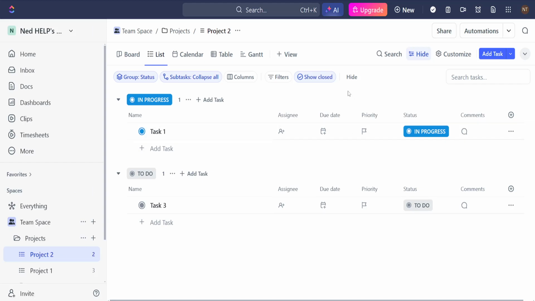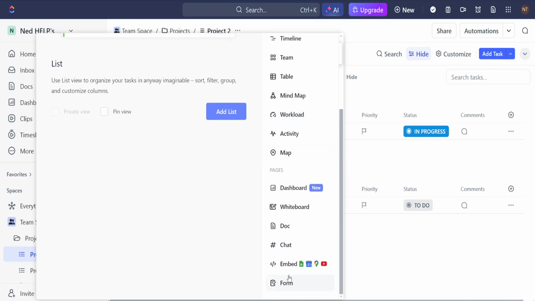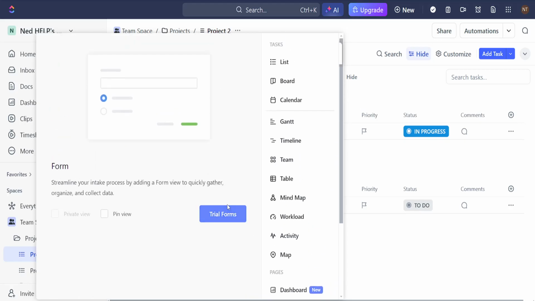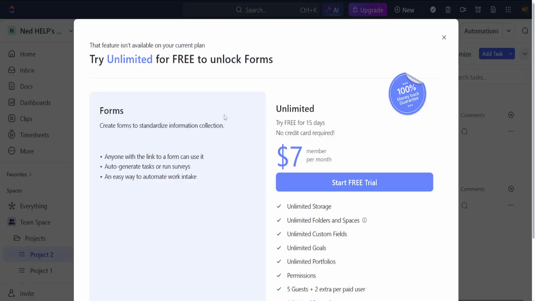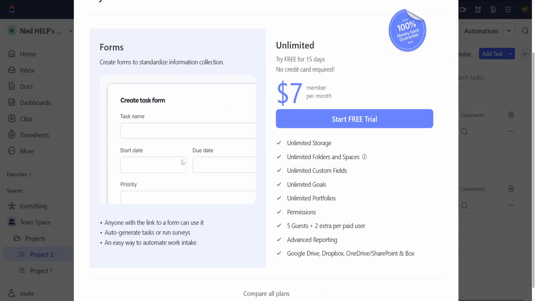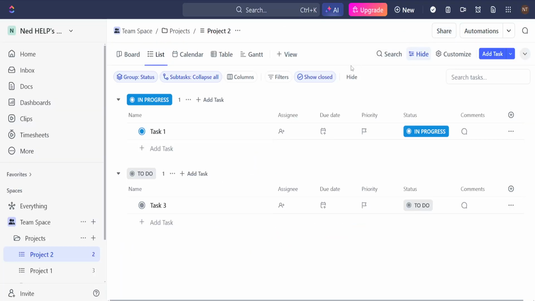And once we're taken to this page, we want to select the option for view. Once clicked on it, we will use the slider here to slide all the way down, and you should be able to see forum at the very bottom. So just click on it, and we can use trial forums here. So I'm just going to click on trial forum, and basically you can adjust it to your needs right here if you have a premium subscription for your ClickUp account.